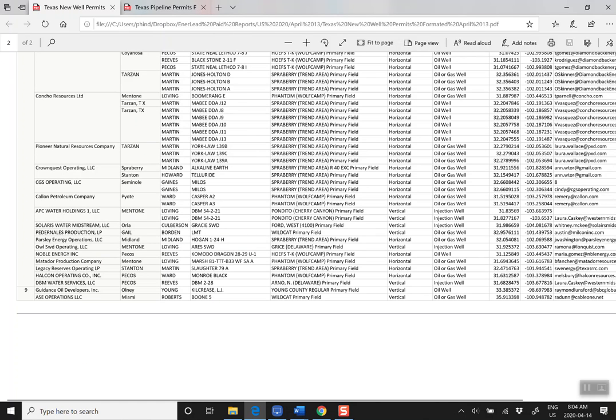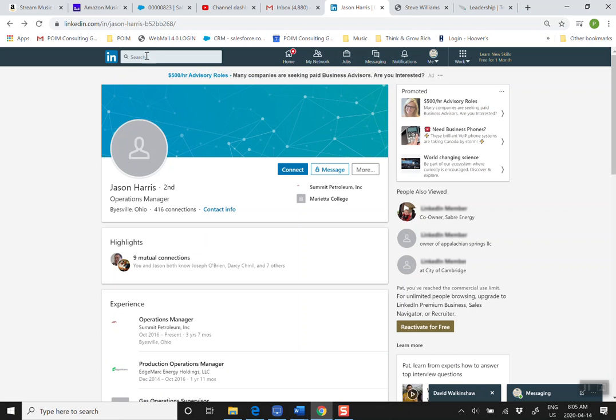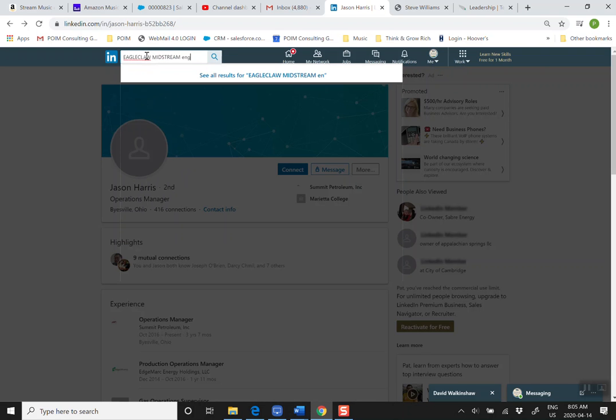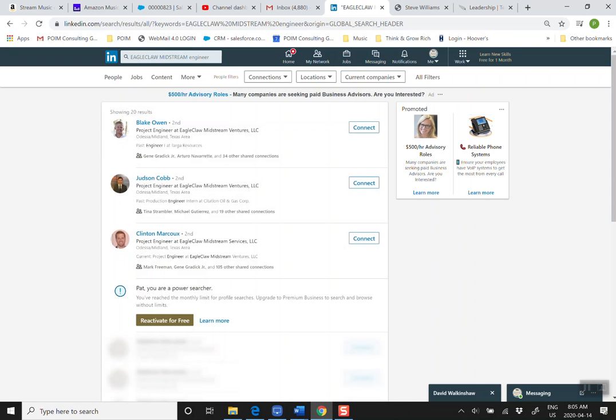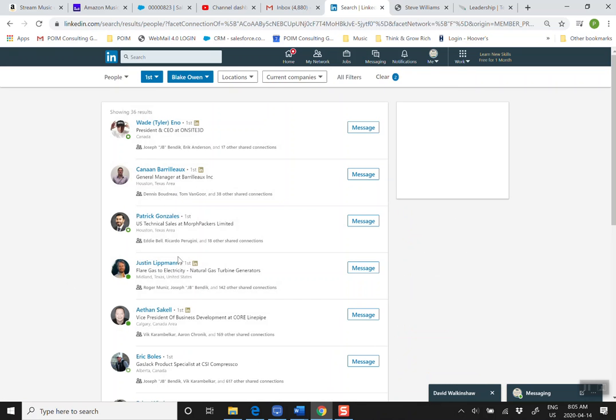And then the other report that we have is the pipeline report. Here in the yellow are the new pipelines, or we can have pipeline additions. Again, pretty simple. I'm going to go to Eagle Claw and see how many people they have on LinkedIn. In this particular case, I know they've got a few, so I'm just going to type in engineer and take a look at the different engineering contacts that we have. So here's a project engineer, some different project engineers, and then 36 mutual connections. So we've got a guy that's pretty well connected.